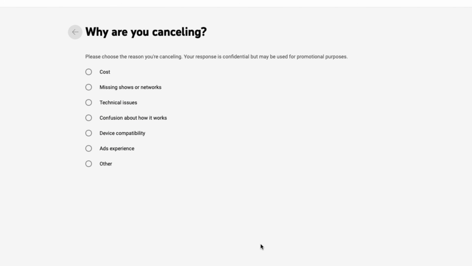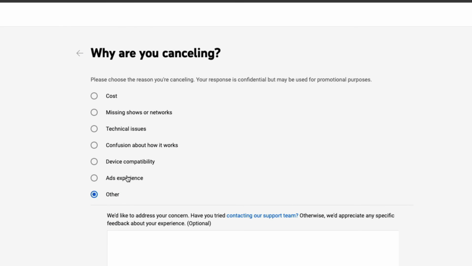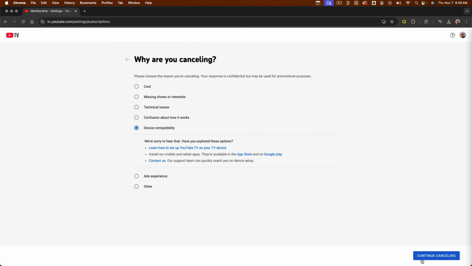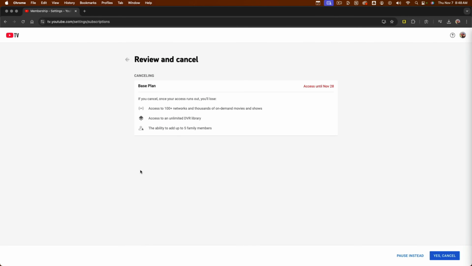Click on the blue cancel button here, let them know why you're canceling here, and then go ahead and go to the blue button that says continue canceling. It says, here's your basic plan. Here's when you have access. So basically, if you've already paid for the month or whatever it may be, you'll have access for a specified time that will be in the text here in red. And then just go to the blue button at the bottom that says yes, cancel.